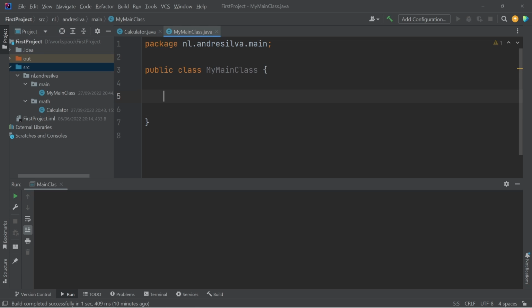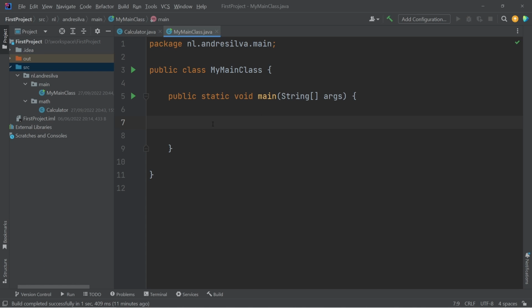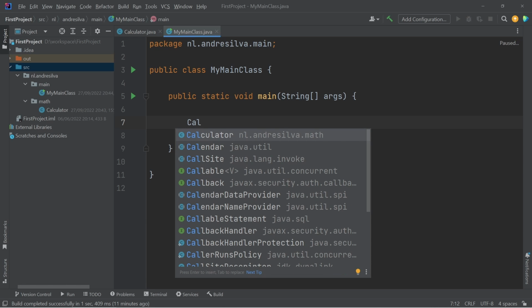So first of all, I'm going to create the main method. So public static void main, you already know. This is the default method. So when I have to run something in my class, this is going to be the one. How can I instantiate my calculator class? Calculator, you see, once I start typing, it already shows nl.andrewsilva.math.